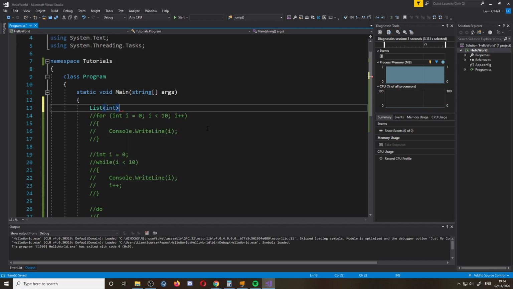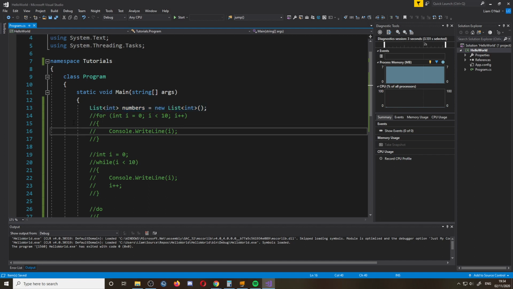We're going to call the list numbers, and then we can say equals new List of ints. Whenever you're declaring a list, you need to initialize it, so that's what I'm doing here. This is something that we'll cover at a later date. I'm just briefly using it because I have to put it in order to use a foreach loop. But just for future knowledge, that's kind of how you set up a list.